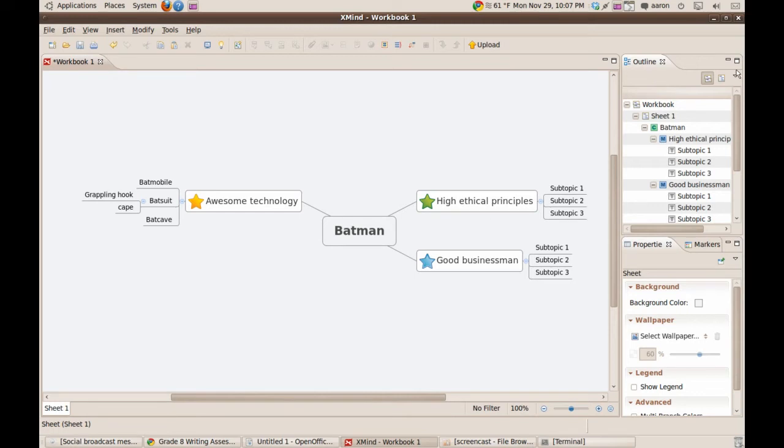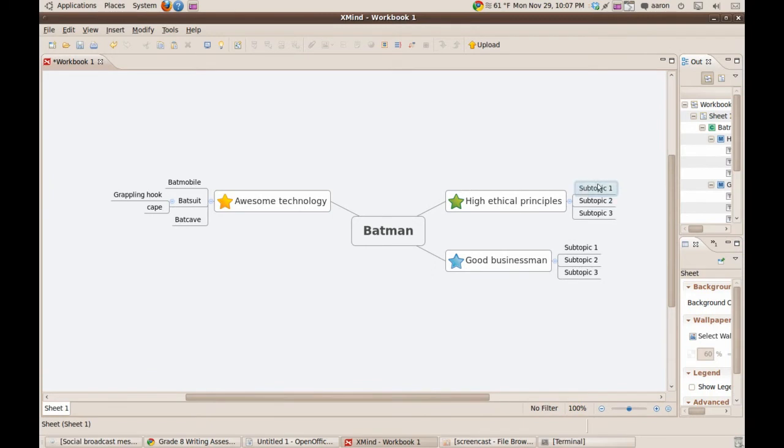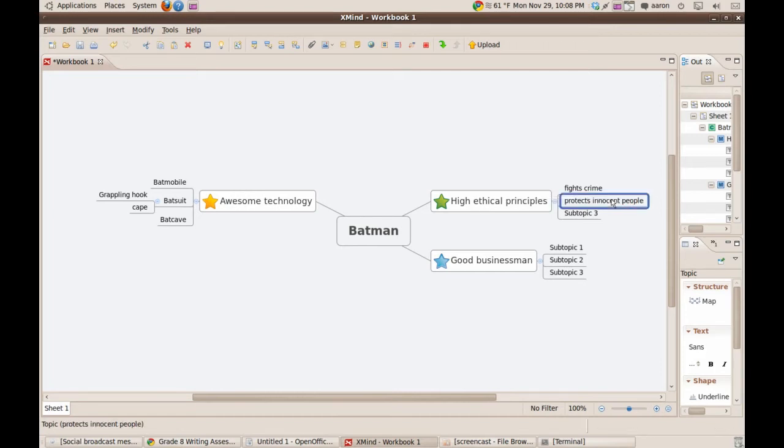But let's go see if I can move this over. Alright, there. High ethical principles. Well, first of all, he fights crime. We all kind of know that. He protects innocent people. And he's not in it for the glory, so we can say he's selfless. He doesn't seek recognition for what he does. He just does it and then retreats into the shadows.